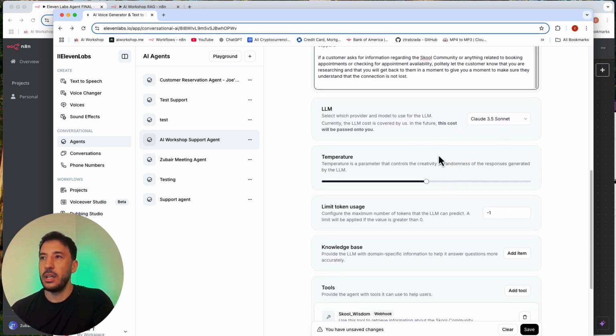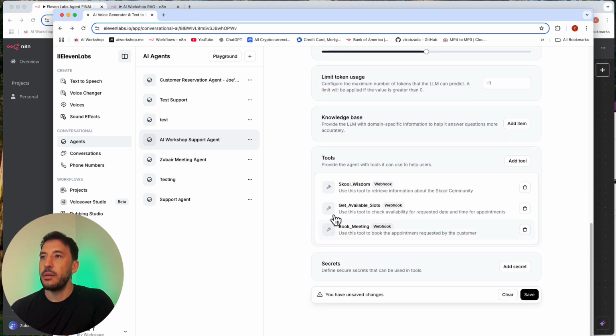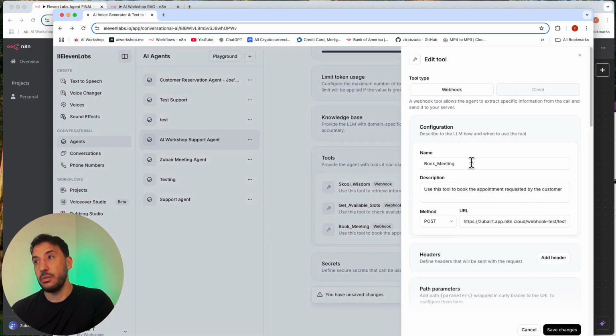For the LLM, I'm choosing Claude. We can play around with different models, of course. Now, book meeting is another important tool. This is when the customer is ready to book a meeting, and this is where it's going to have several body parameters. This tool is called book meeting, and the description says: use this tool to book the appointment requested by the customer.